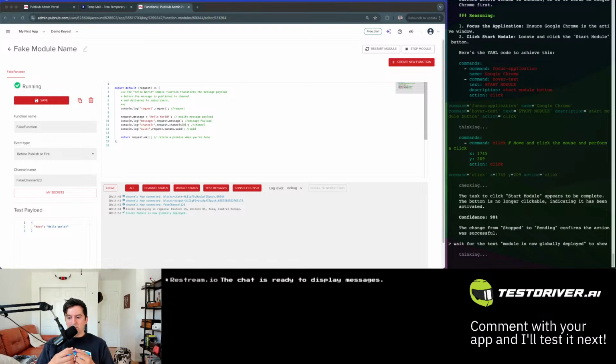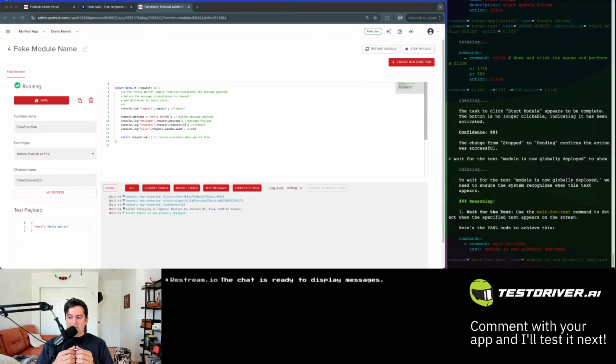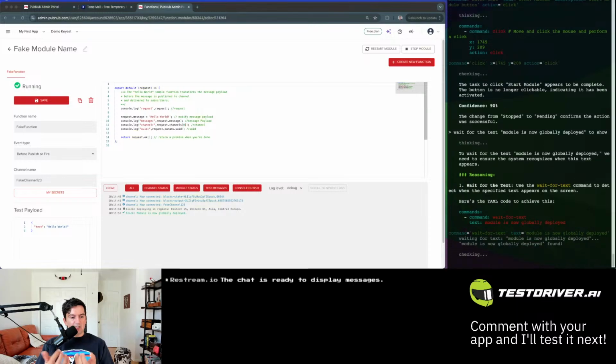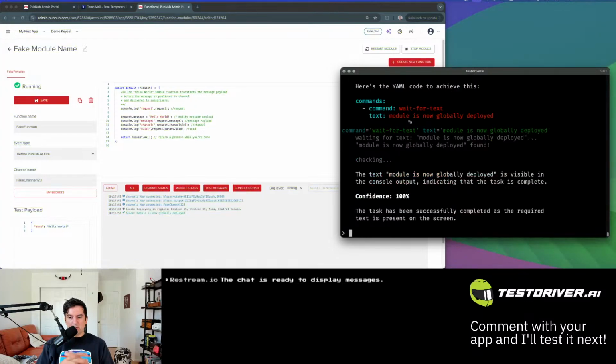So since it's already here, this command will obviously resolve immediately. Waiting for module is now globally deployed. But when we run this in a regression state, we're going to want to wait, in case it has some kind of variation in the time it takes to deploy. And this again reduces flakiness. So it worked. Obviously, it immediately found that text.